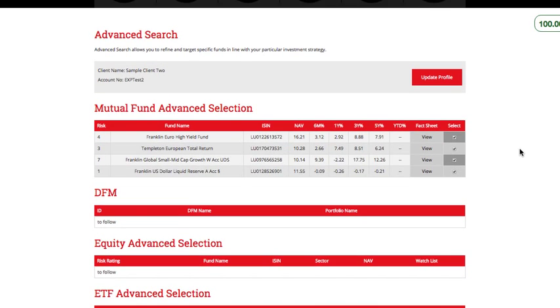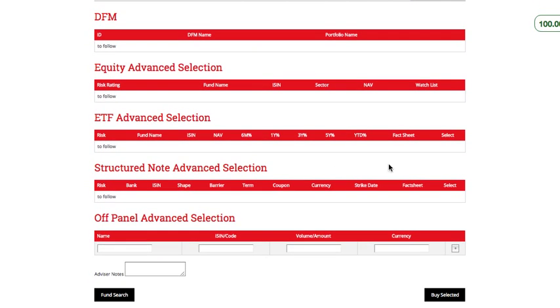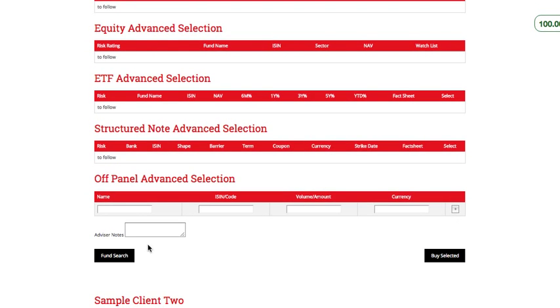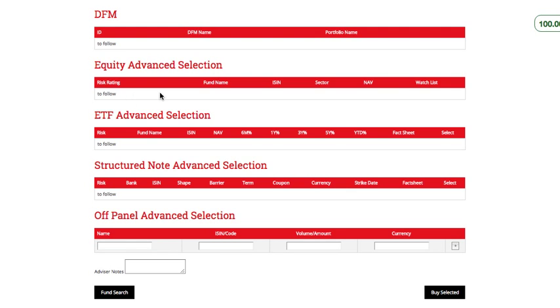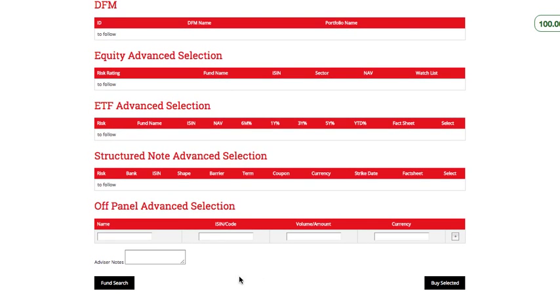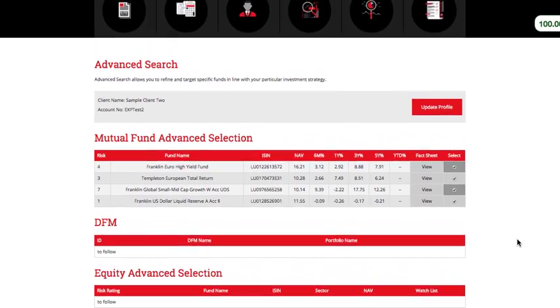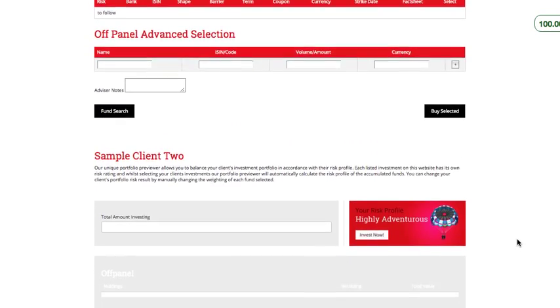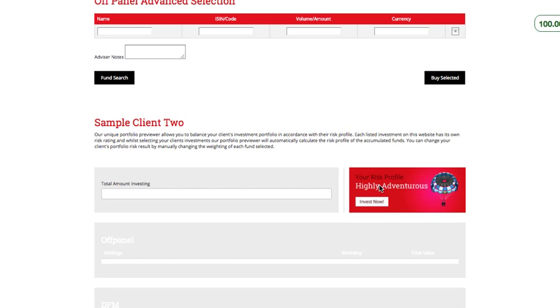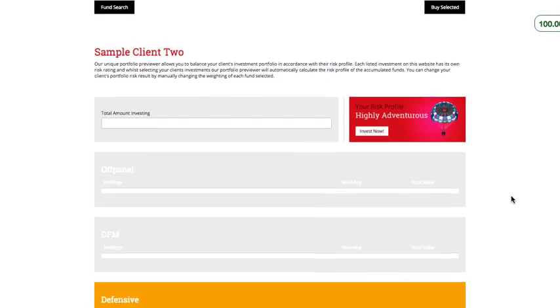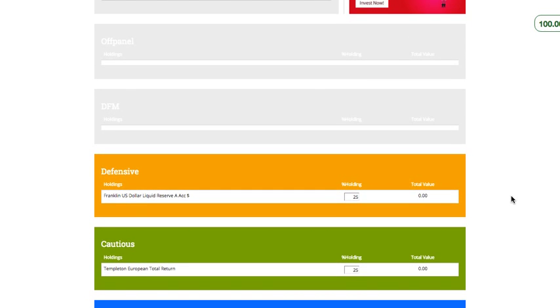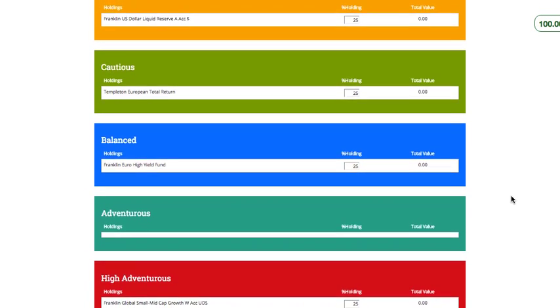And then we can scroll down here, say off panel can be placed there. But what we need to do now is to add ETFs. Well, we'll add a couple of ETFs and let's say a couple of equities, just as an example. But if I scroll down here, we know that this particular client that we chose has a highly adventurous risk profile. So again, if we keep scrolling, it's assigned the particular funds that we chose, dependent on their risk rating, into the various risk rated areas.